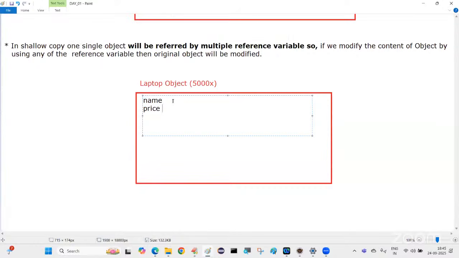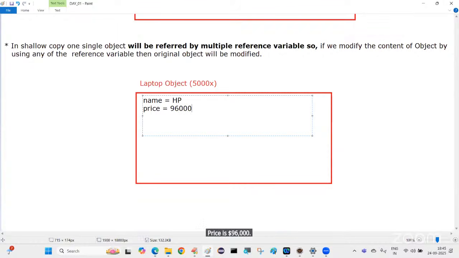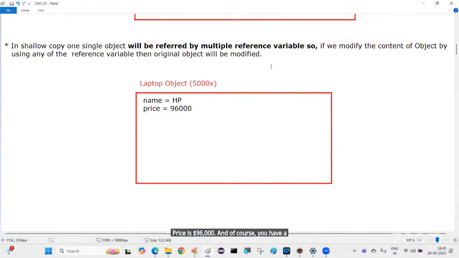Name and price. Then what is the name? Name I have taken HP. So HP replaced with null. Null was there, null is replaced with HP. Price is 96,000. And of course, you have a method. Those methods will be available here.